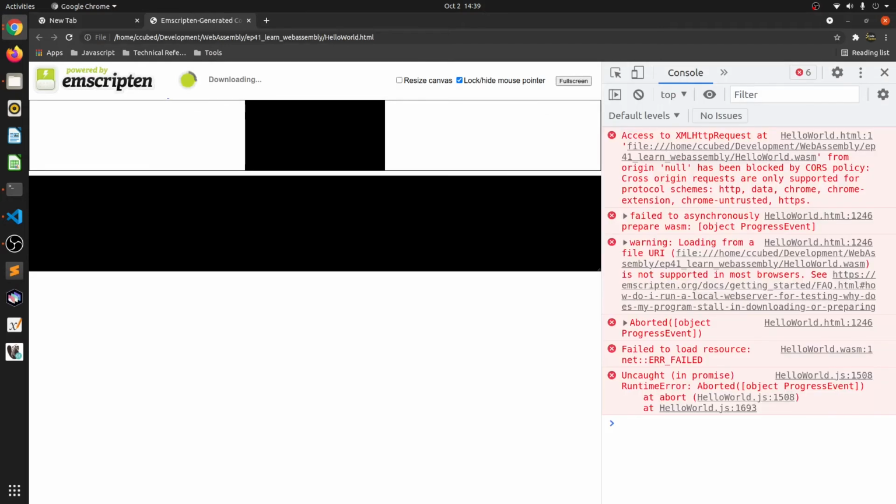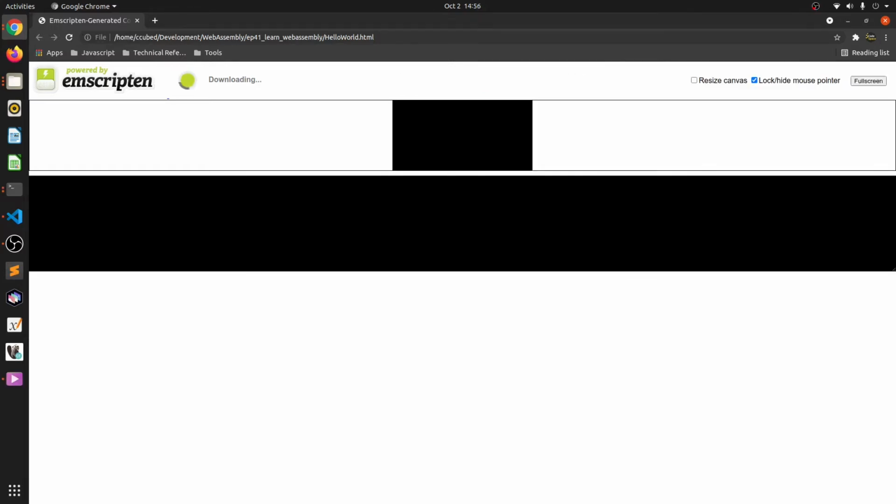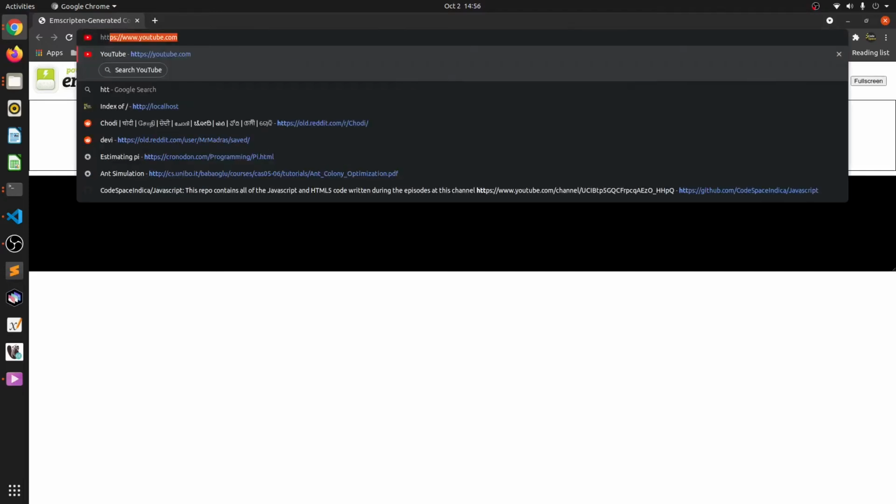As you can see, this does not work. This is because WASM requires that the JavaScript files are loaded by a server. Therefore, I'm going to put this WebAssembly folder onto a virtual host and execute it from there. I've hosted the WebAssembly folder on localhost at port 8081.